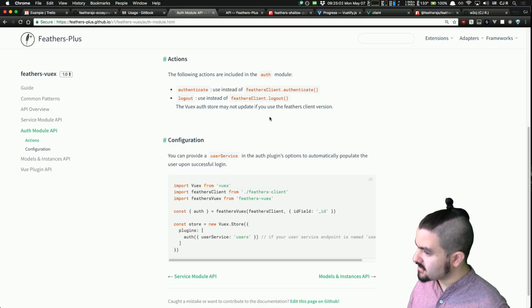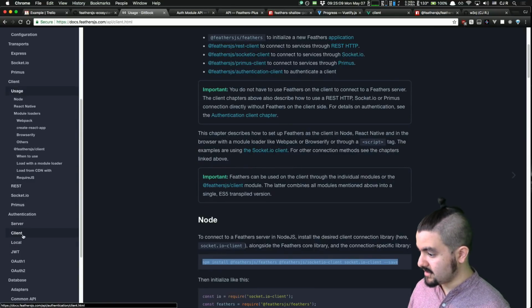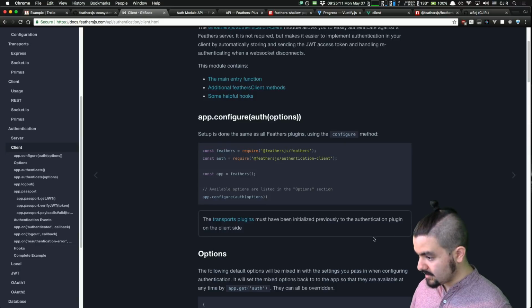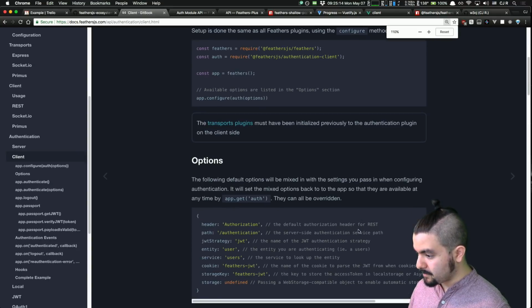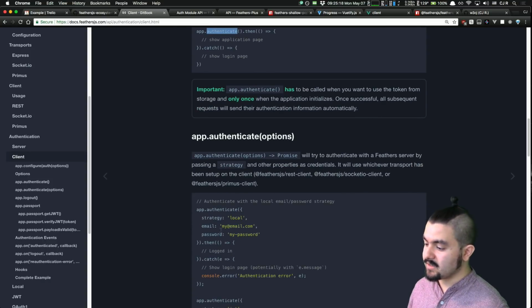And then I should be able to call authenticate. So if we look at the Feathers.js docs for client authentication, there is the authenticate method, but I believe, because we're using the local strategy, it's going to look like this.